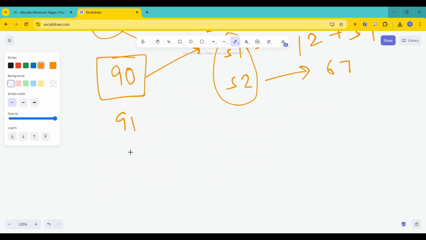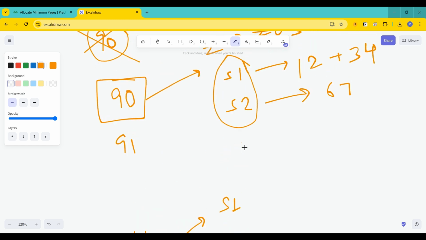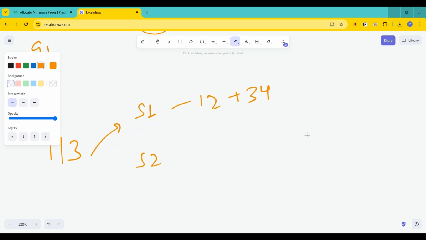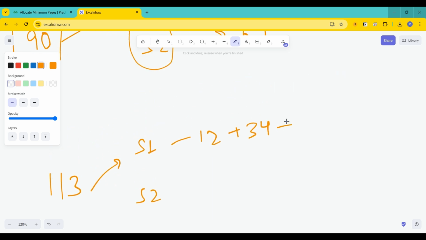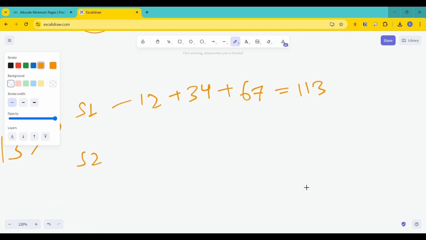Similarly, we'll check for 91, 92, 93, and henceforth. So now we will reach 113. How does 113 play out? So I have two students again, student 1 and student 2. For student 1, I try to assign 12. So I can assign. Then I try to assign 34. I allocate the second book as well to student 1. Now, if I try to assign 67, will that allow me 67 plus 34 plus 12? Yes, we can, because still 113 is the limit. We are not exceeding it. We cannot exceed that. That's the only criteria.